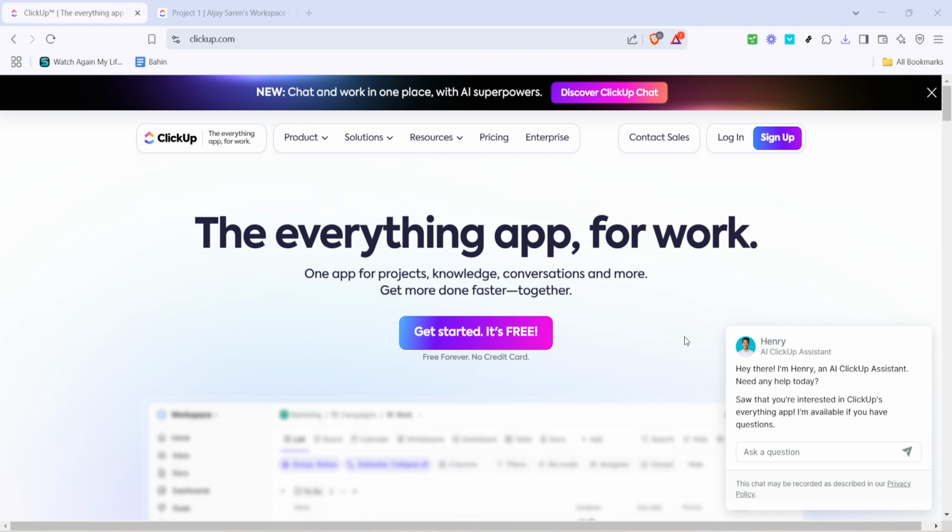First things first, open up your preferred web browser and navigate to Clickup's website. Once you are at the home page, look towards the top right hand corner of the screen and click on the Login button. This is going to direct you to the login page where you can access your Clickup workspace.